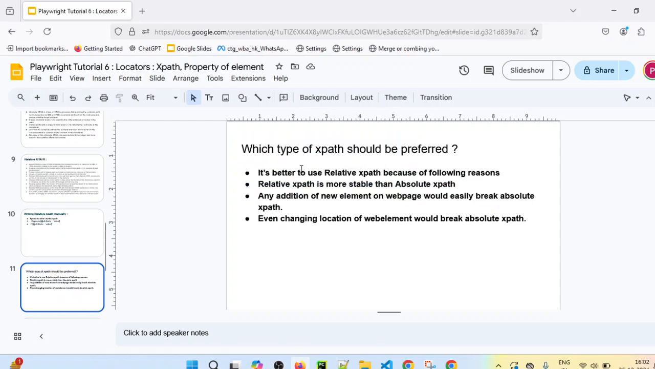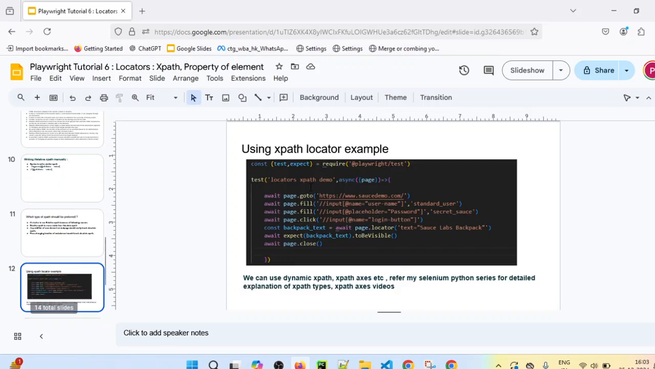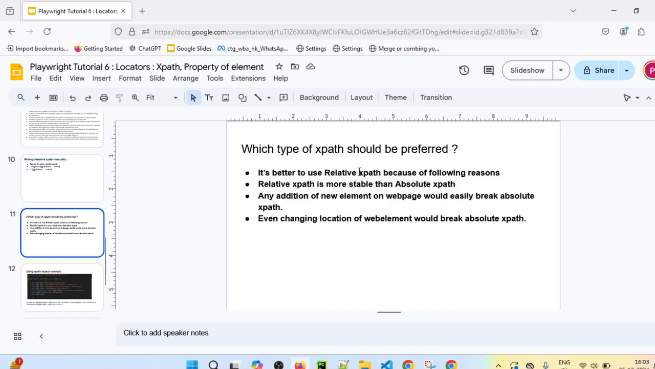But now we will directly see. Basically, we are going to prefer relative XPath, and we will see one example now. So let's see a practical example, then we will understand better.